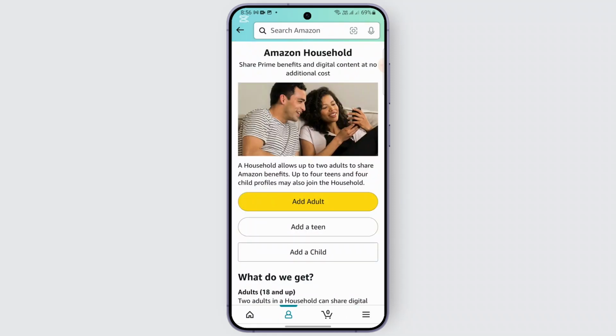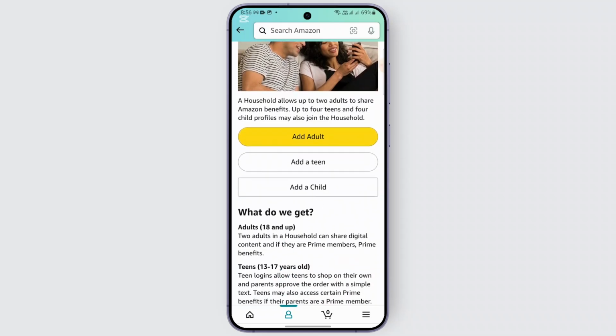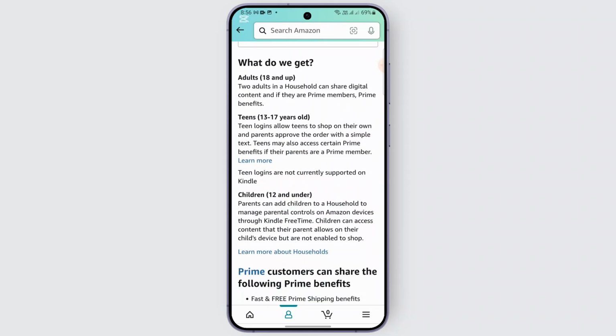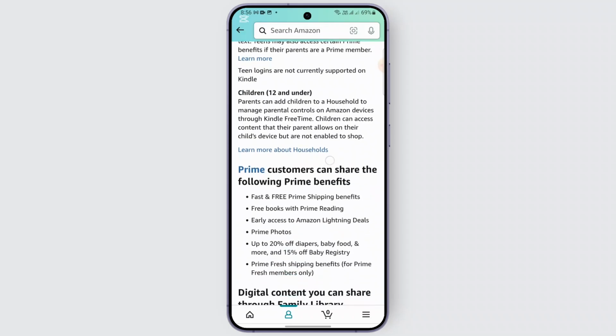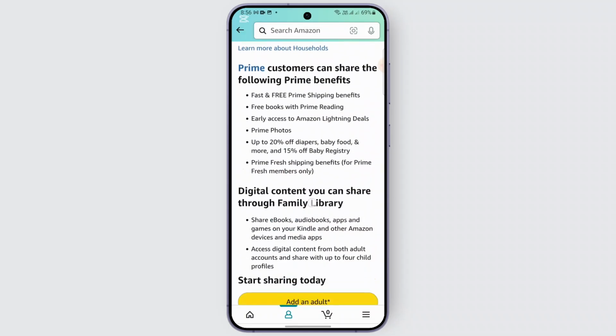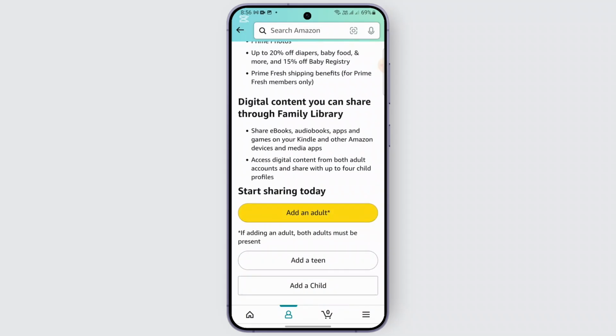When you head over there, you can find this option where you can add or share your accounts with your friends. Here, in order to add an account, there are three options available: adding an adult, a teen, and a child. An adult is someone who is 18 and up. Teens are someone 13 to 17 years old, and children are someone who is 12 and under. After you have read the terms and conditions, you can look for the options called add an adult, add a teen, and add a child.